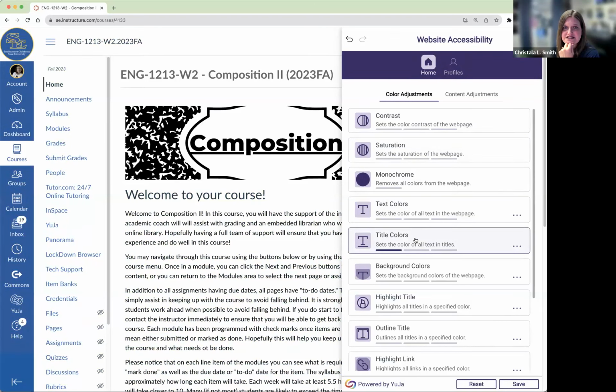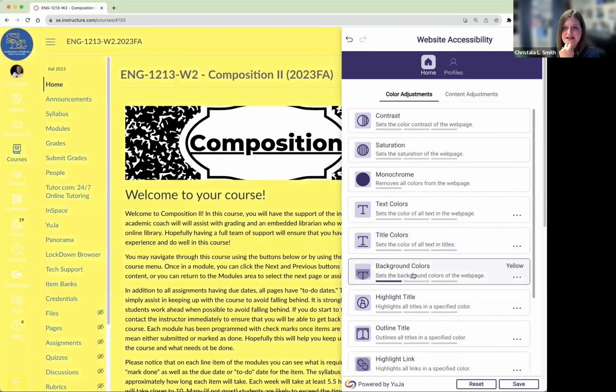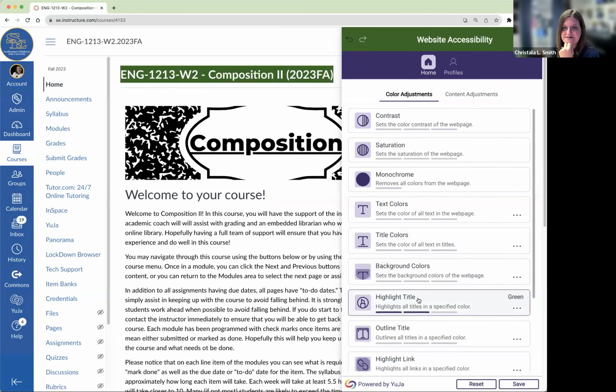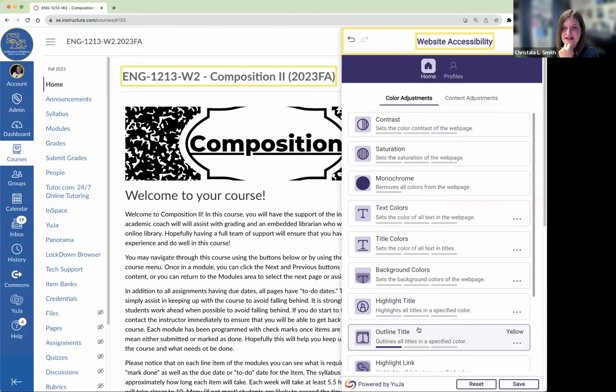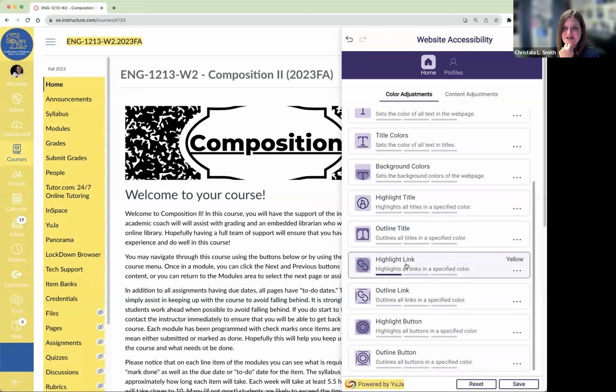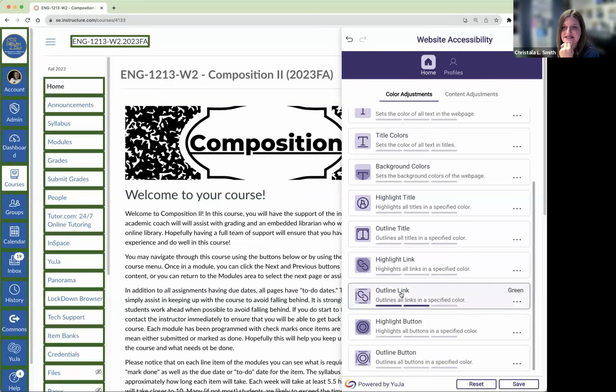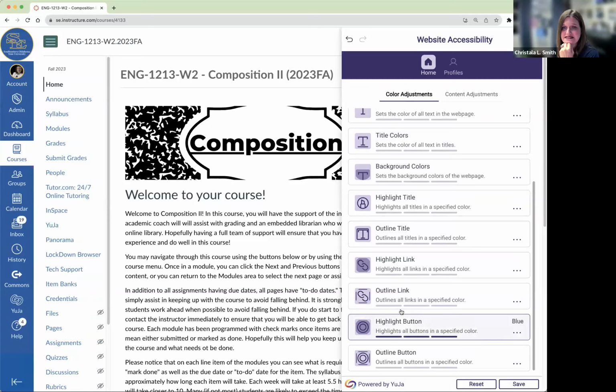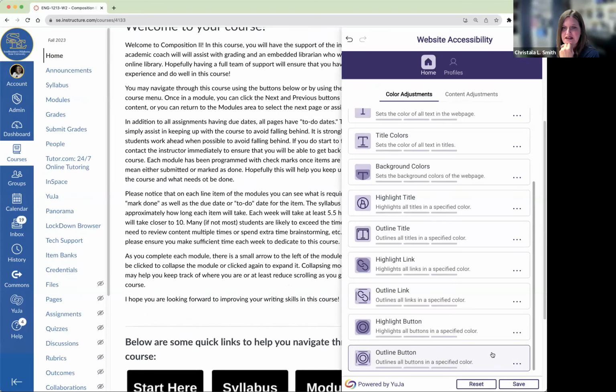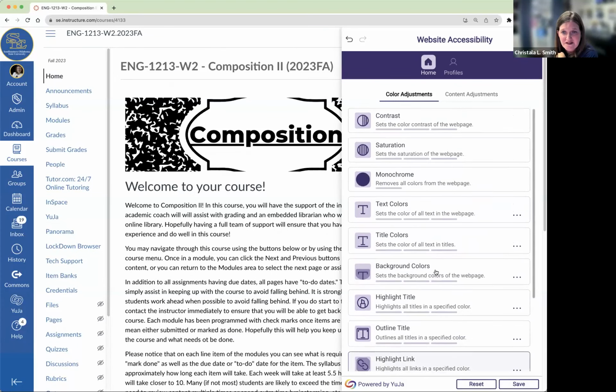We looked at text colors. There's title colors, background colors, highlighting for titles, outline instead the titles. You can also highlight links, outline the links, highlight buttons, or outline buttons. Notice up there it's pulling that one out. So I can use any combination of these, and I can make it as specific as I want, and then I can save my preferences so that that will be my viewing experience. If you change things in here, it will only change it for yourself, not for anyone else. No one else will know what your preferences were.